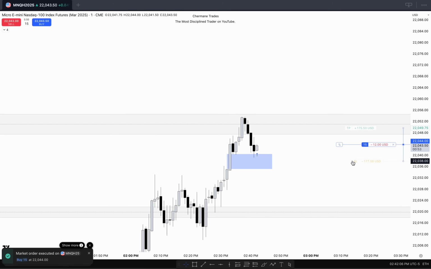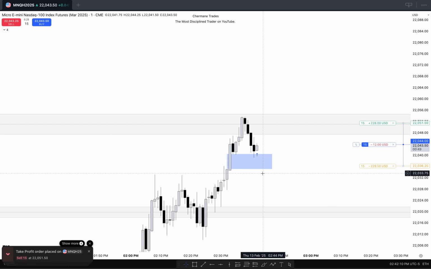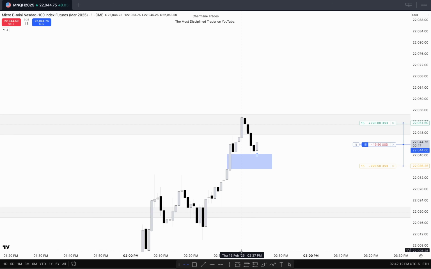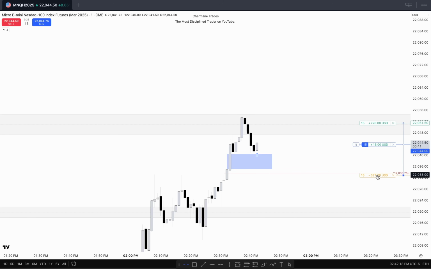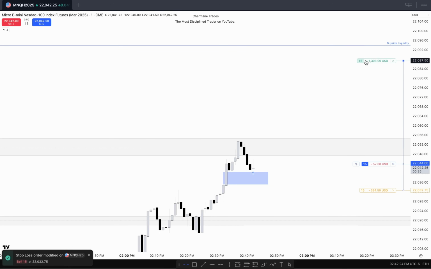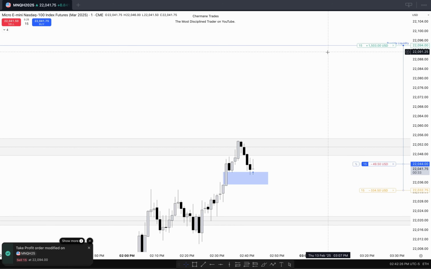Tremaine here, going long inside of this 1-minute fair value gap, stop loss beneath consequent encroachment of this wick, that midpoint. Want my stop just beneath that. And looking at this buy size, sitting at around, what is that, 22,100 or so. That's my draw for this morning.